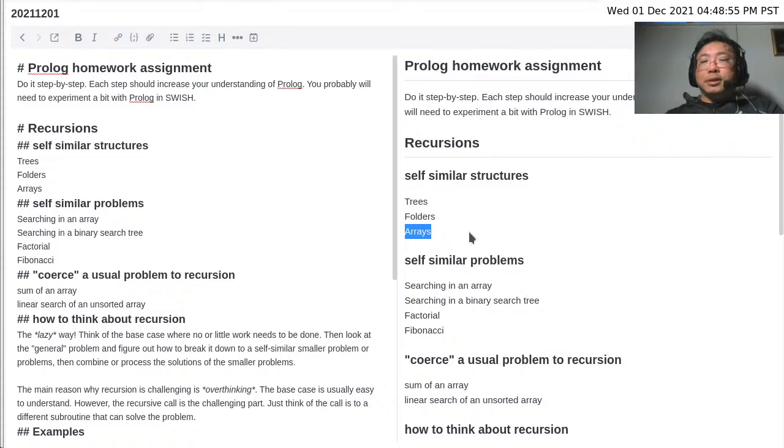Especially in C and C++, because if you look at arrays in C and C++, an array is no more than just a pointer to some place. And then you can apply the index operator, the square brackets, once you have a pointer to somewhere. So that makes arrays inherently a self-similar structure.